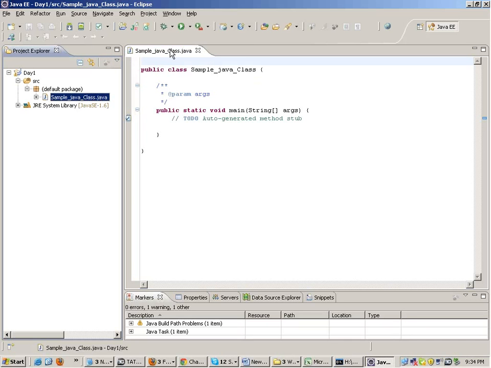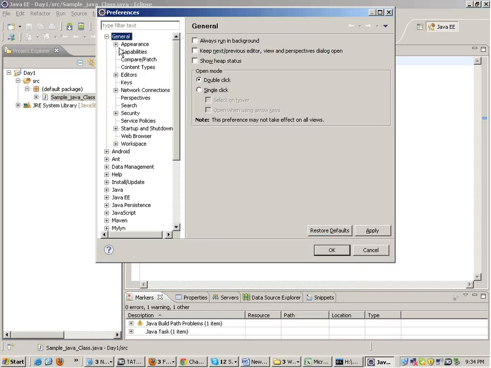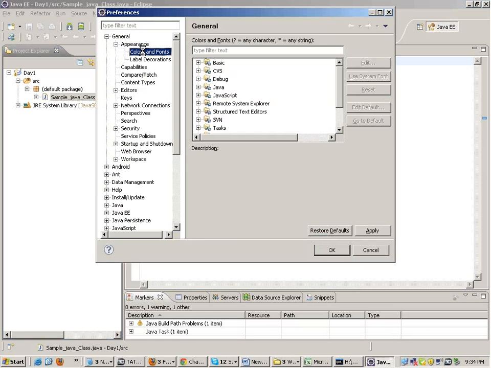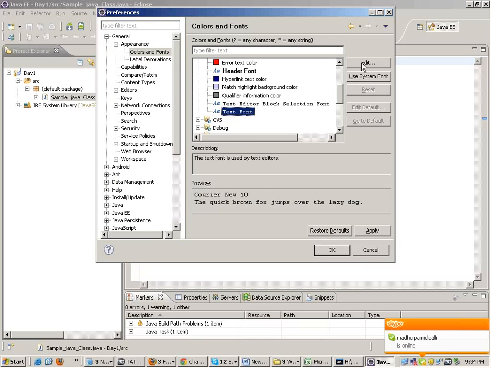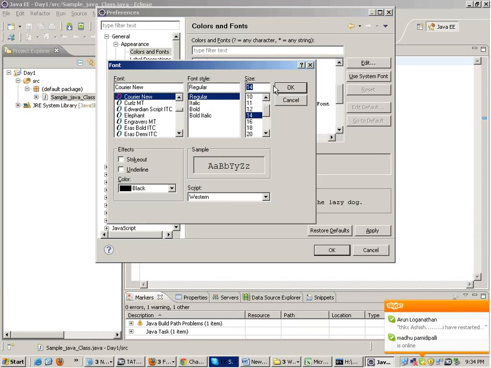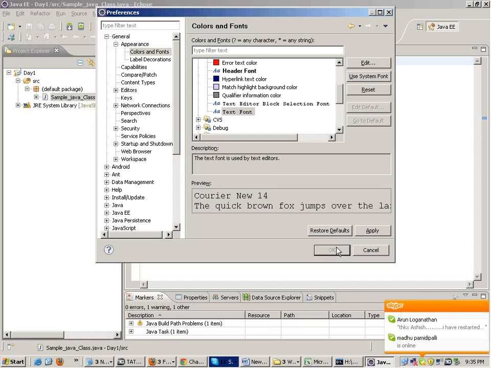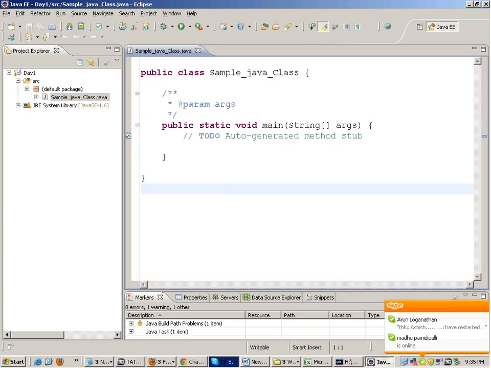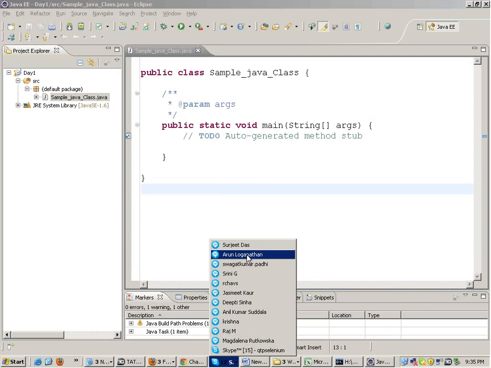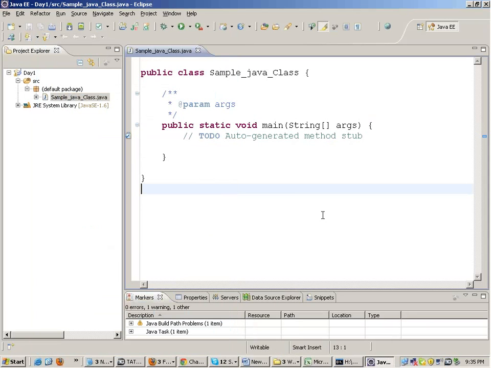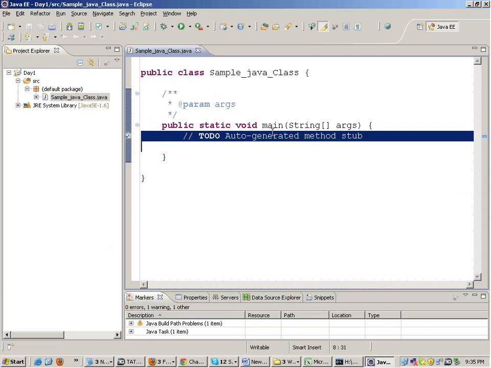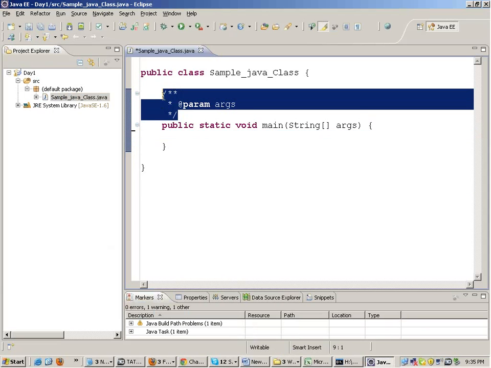In the middle section you will see some code already generated. I'll just increase my font size so that you are able to look at it carefully. I think the size is okay. Fine.